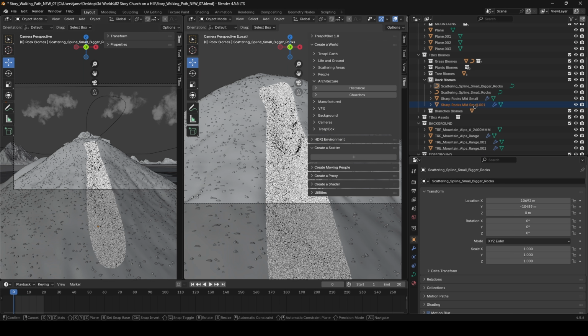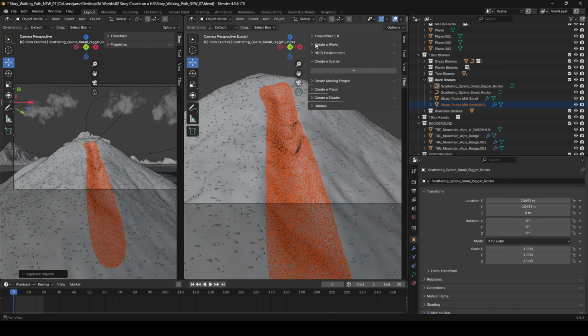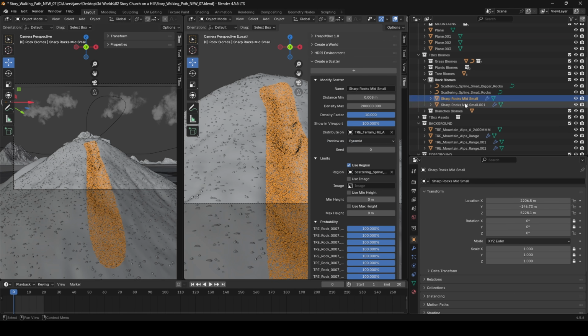And we can make this one much smaller, alright, because it's gonna be bigger rocks, so we don't need as many instances. So close it here. Right now I'm creating the bigger rocks on the path. It will take a moment. That's a big scatter, so go to create a scatter here, and we can change this to 50,000 again.